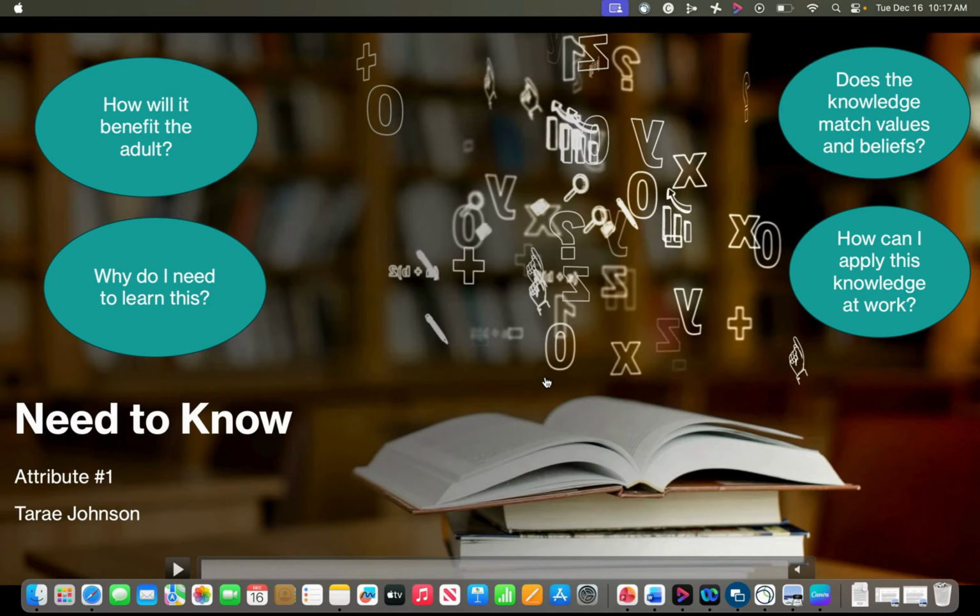As I walk through each attribute, I'll briefly explain the purpose behind my questions, the meaning of the visuals I selected, and how each attribute influences the way I think about learning and teaching. Together, these six attributes highlight how adult learning is intentional, experience driven, and deeply connected to real life application.